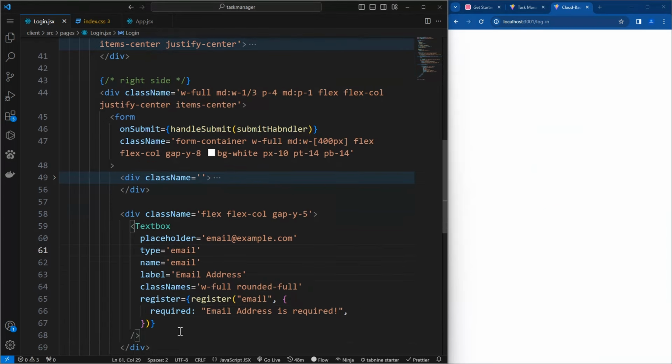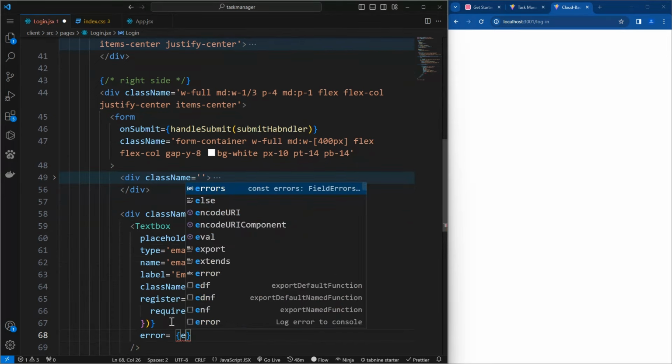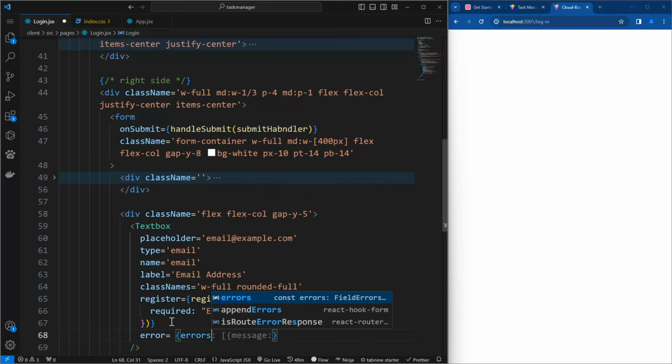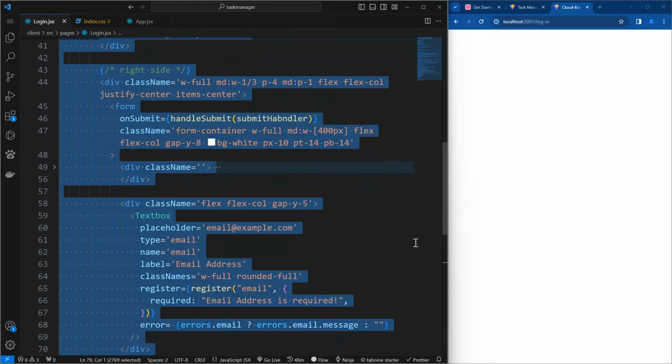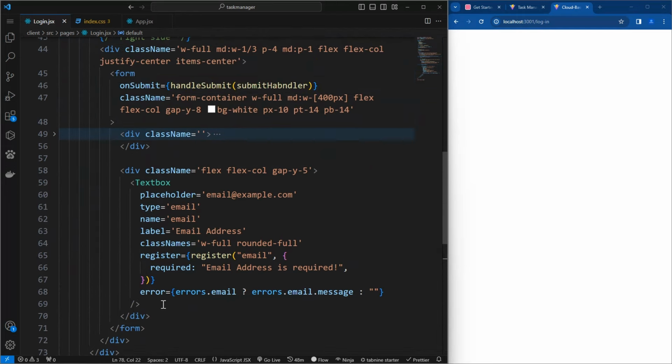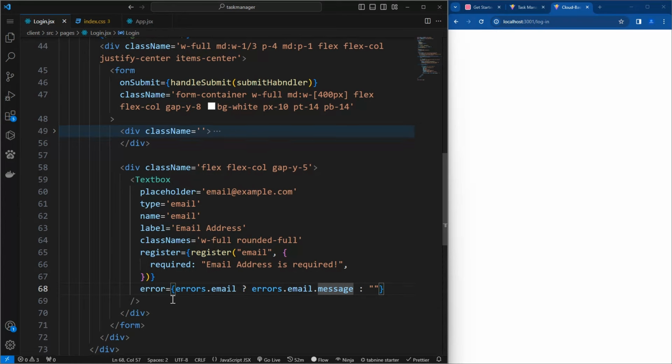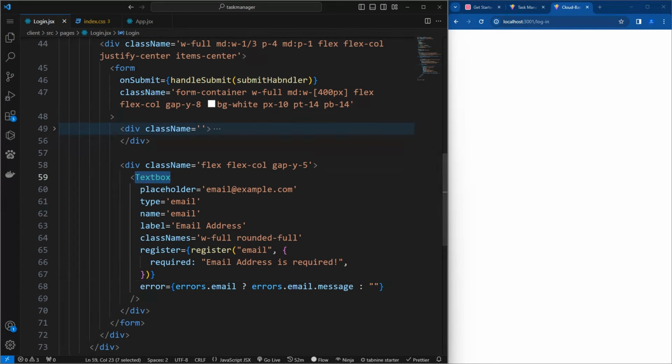Email address is required. Now beneath this, we'll also provide the error. We'll say error should be equal to: if errors.email exists, if the email has an error, then we're going to say errors.email.message, else nothing. So we check if the errors exist and there's an email error, we will send the message of the email error to it, else it should be nothing.